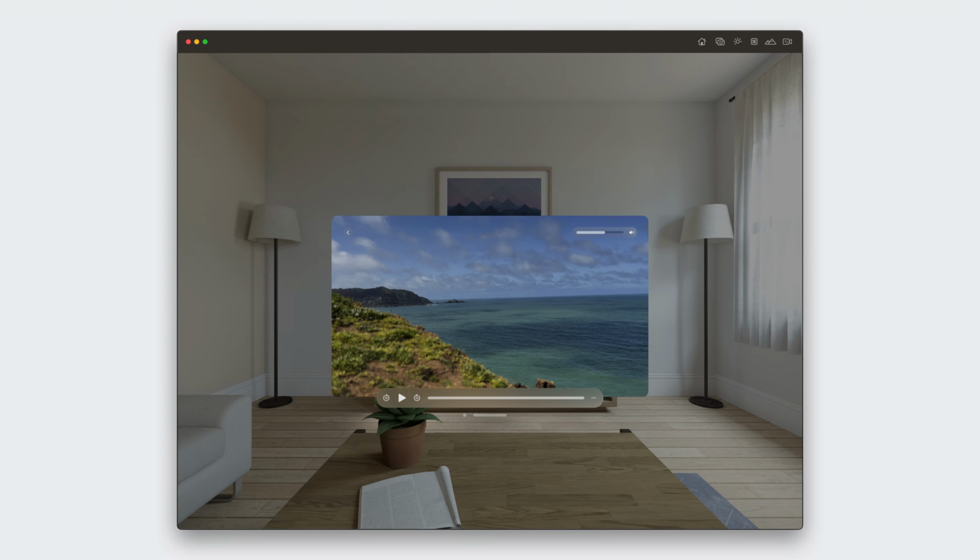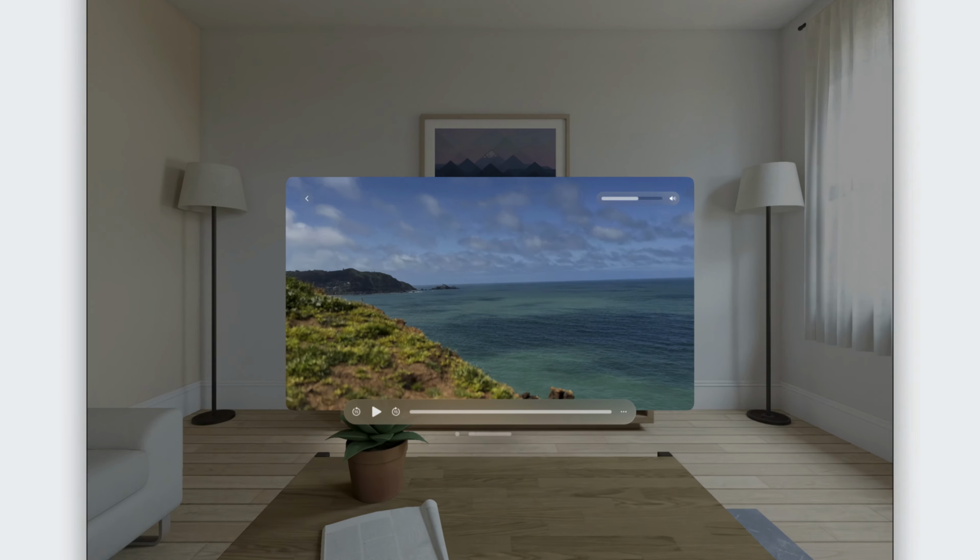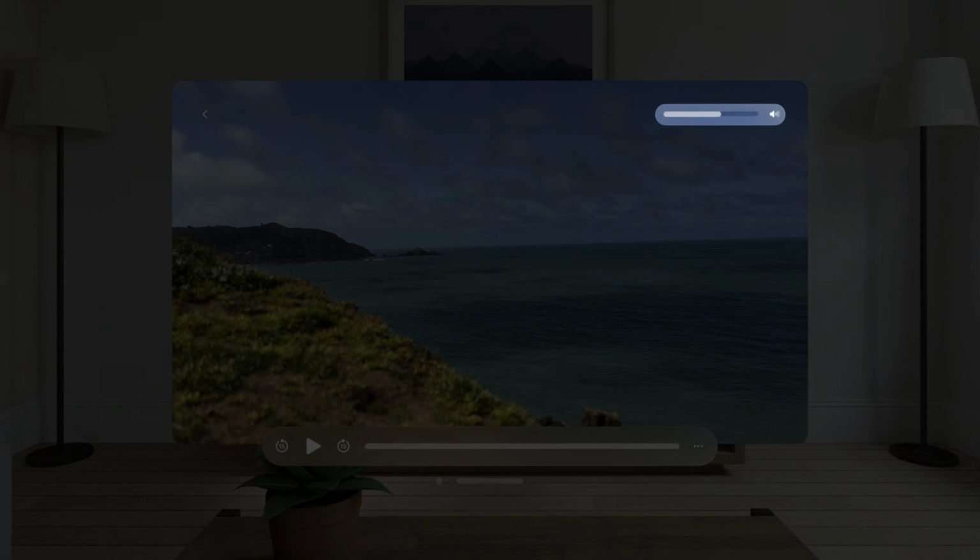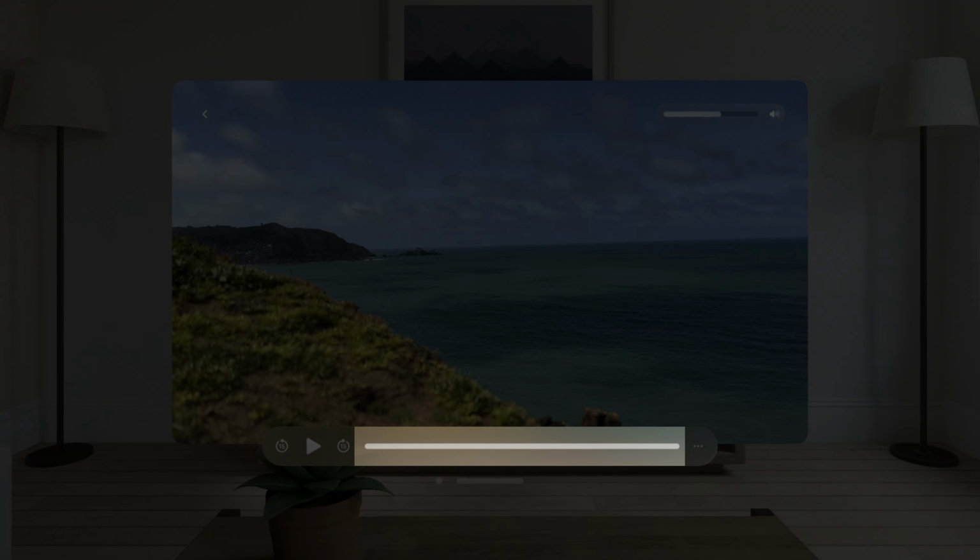Now, let's examine the playback controls more closely to see the features they provide. Here's our player interface. At the top right is the volume control to make quick adjustments or to mute. As I mentioned, volume can also be adjusted with the digital crown. At the bottom left are the familiar play pause and back forward buttons. In the bottom middle is the scrubber to jump to a different time in the movie. And in the bottom right is this button with more options.